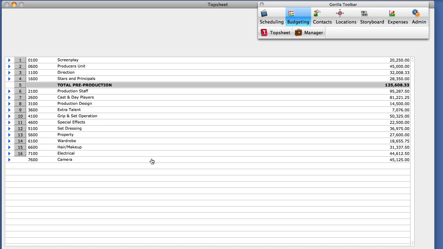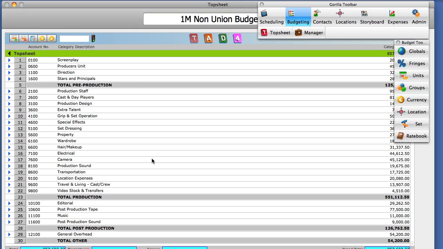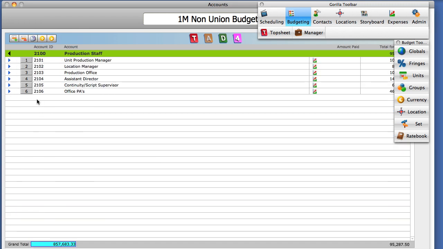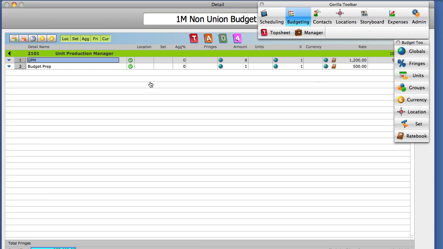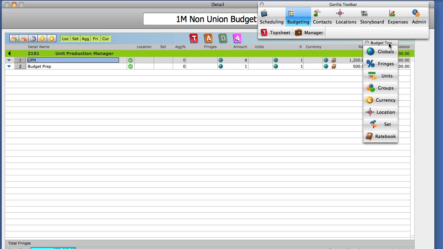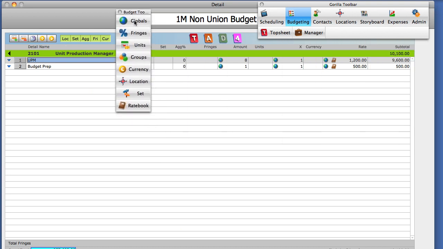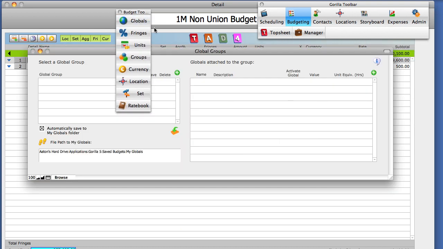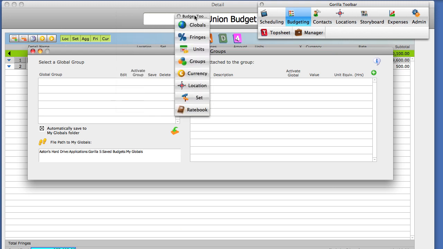You can create globals on any level of the budget, but they are used in the detail level of the budget. So let's go there. I'm going to select a category and then an account. We are now on the detail level. From the budget toolbar, select the Globals button, and you will be taken to the Global Management screen.